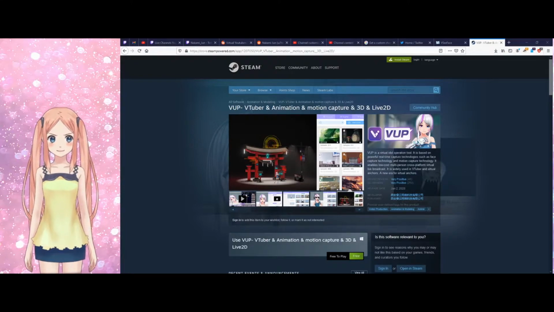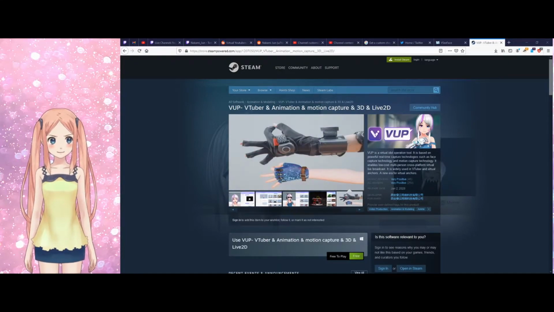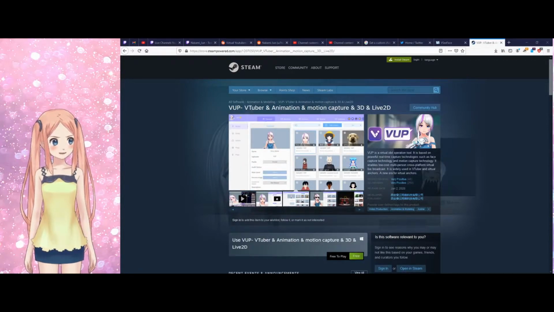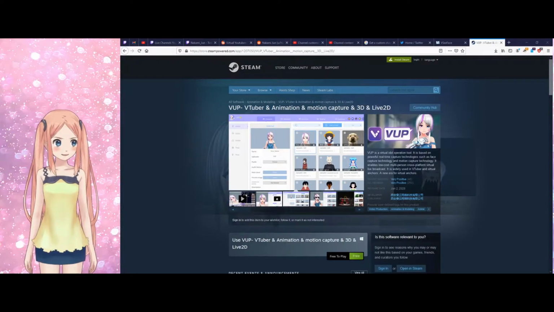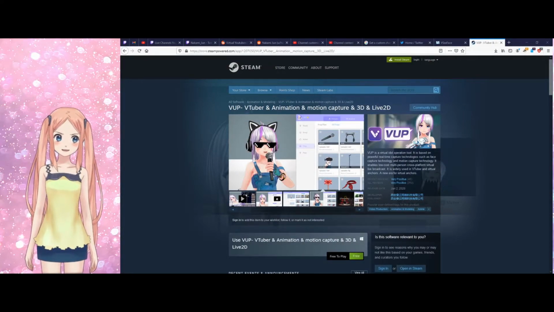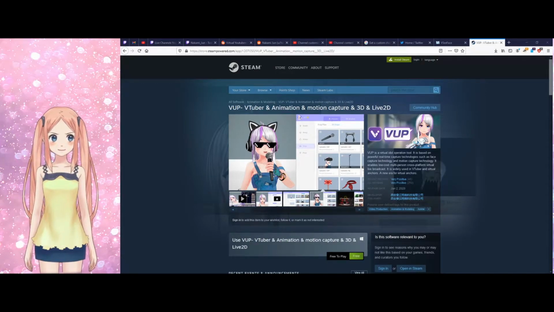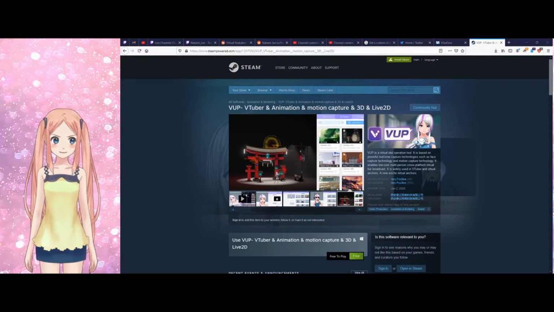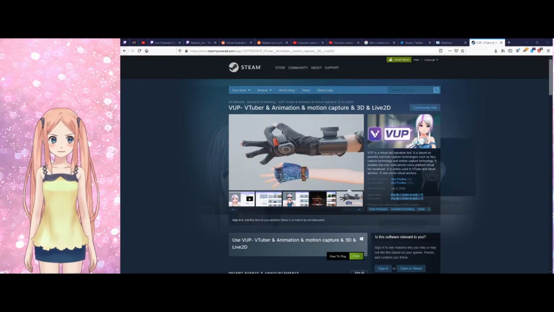Again, there is another face capture, face tracking program that we're going to talk about. This one is VUP. Now, you can see its Steam page here. You can also see that it's free. So, those are positive things. And I have a moving model, so it is better than our last attempt at this. We're going to see how this goes.